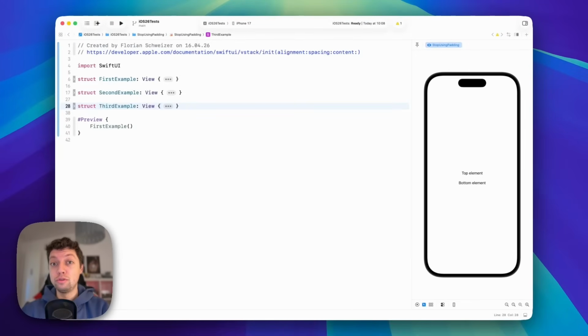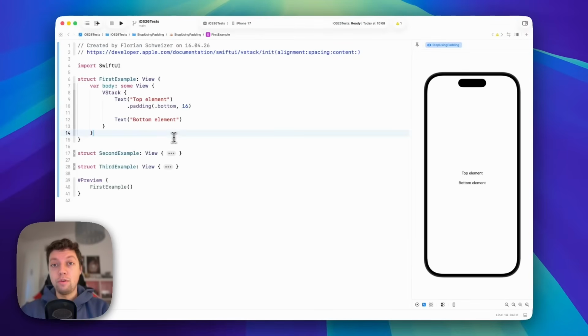Padding is one of the most used SwiftUI view modifiers, but in these three cases, there are better alternatives. Let's have a look. Our first example is about stacks. I've decided to demonstrate this with a VStack, but the same applies to an HStack. ZStacks don't really count because they don't have this issue, but let's have a look at what this is about.